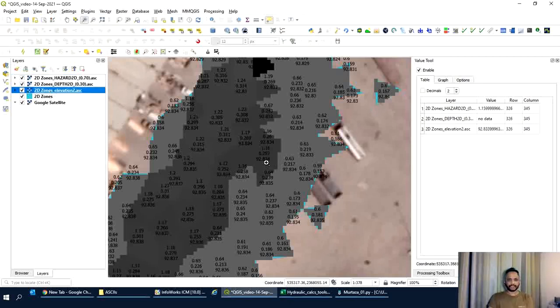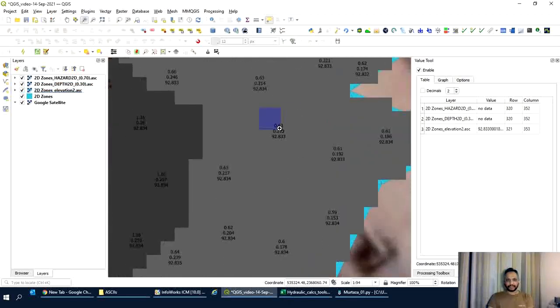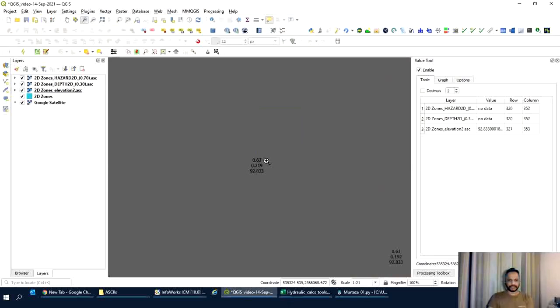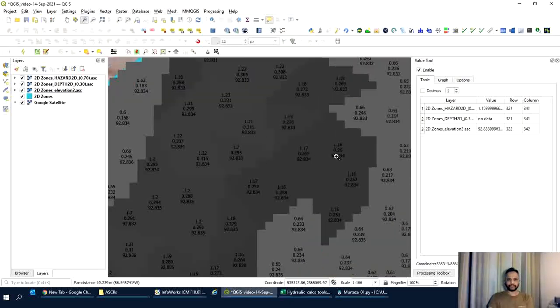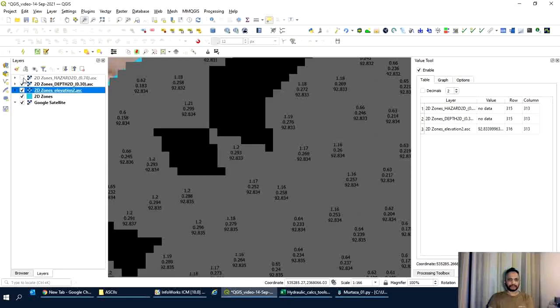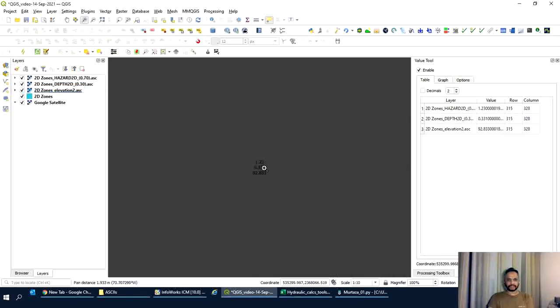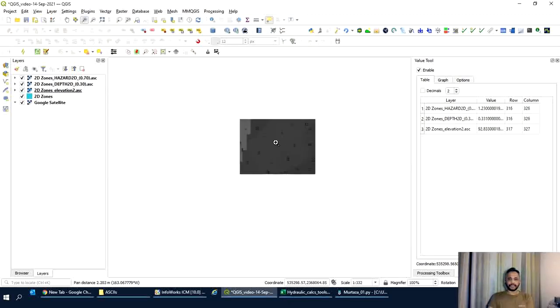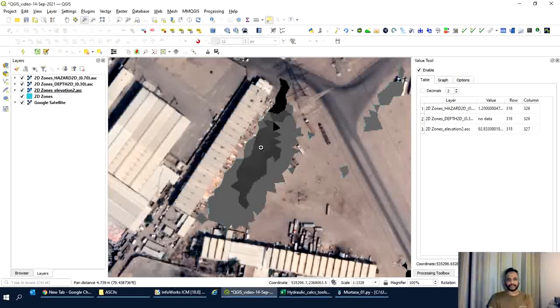So if I investigate, say, this element, the shapefile had 0.63, 0.219, and 92, and you will see there is no data for depth and hazard, only for elevation. If I move to one of these cells, you will see 1.23, 0.331, and 92.83. If you export the same data with a different resolution, the sizes will be different, but I think it is still much more space efficient compared to the ICM exports.